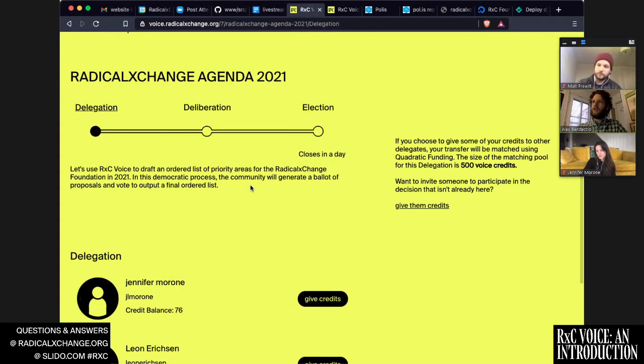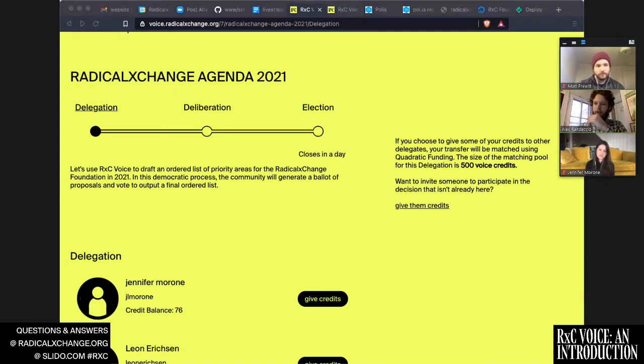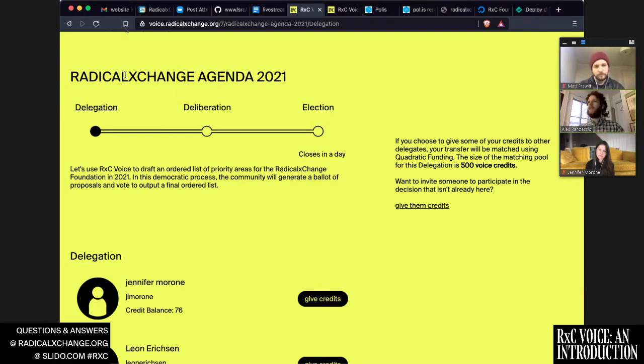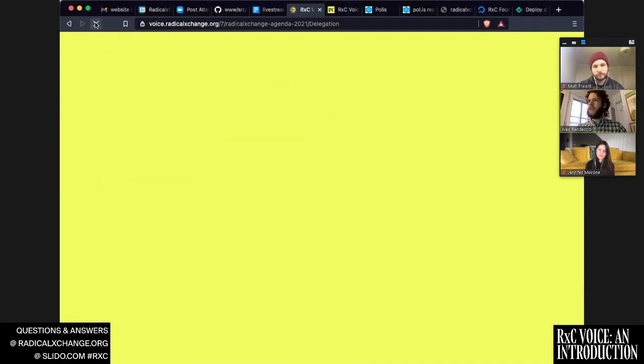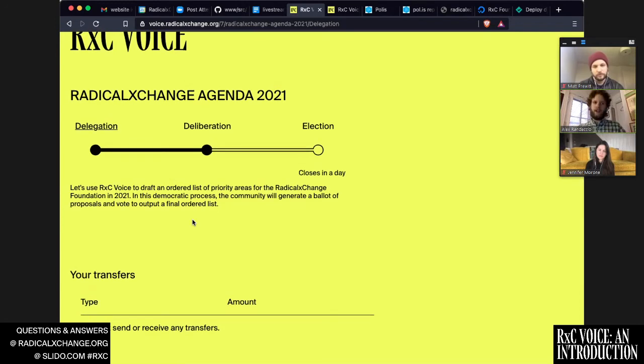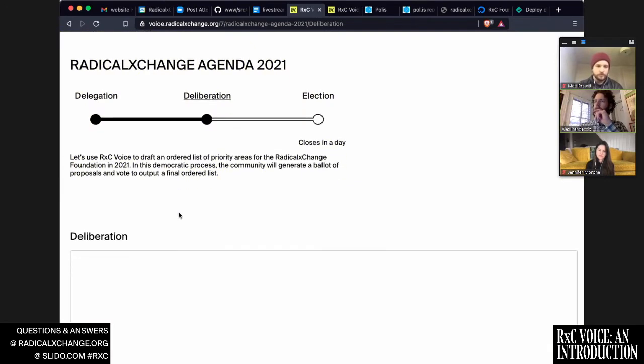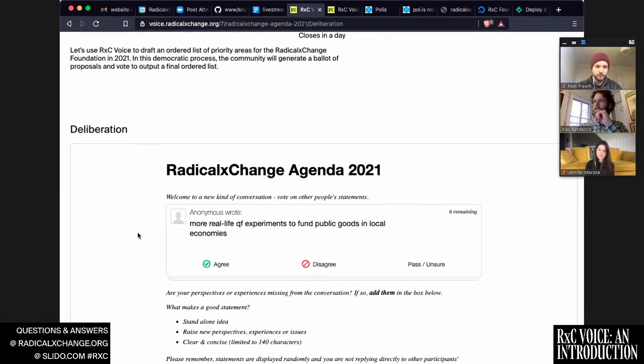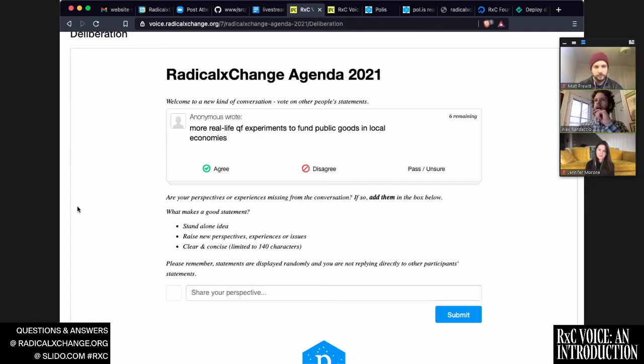So once we've finished the delegation stage, we have determined who is participating in the process, and we move on to the deliberation stage, which is where we're going to, as a community, draft the ballot of proposals. And we're going to use that Pol.is conversation that we were talking about. So I'm going to manually admin us into the deliberation stage. If I log in during the deliberation stage, this is what I'll see. So what I'm looking at is a Pol.is conversation.